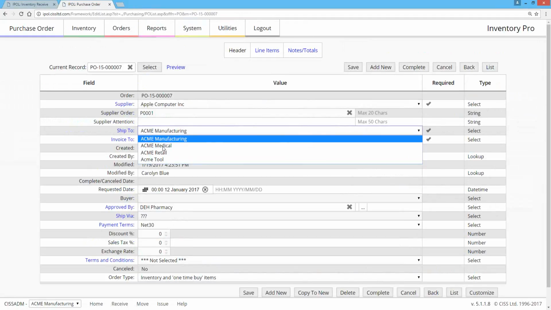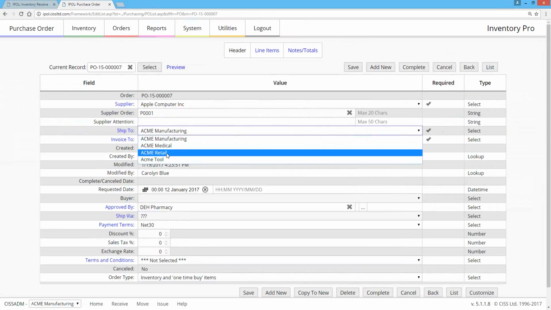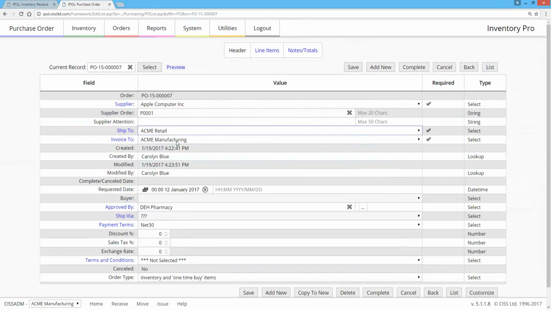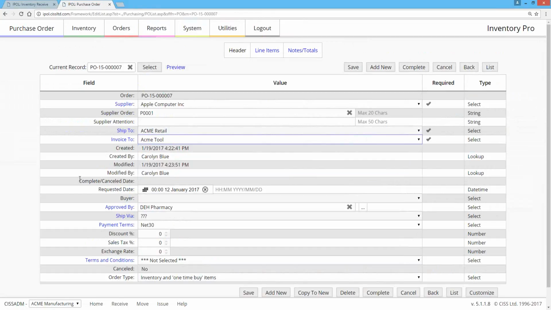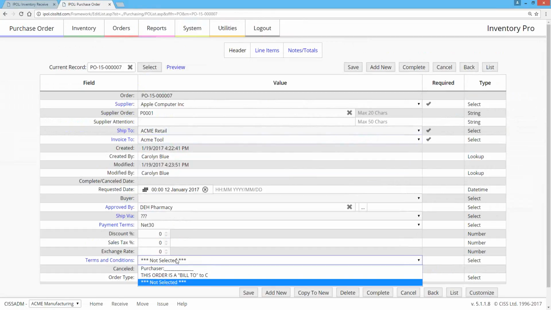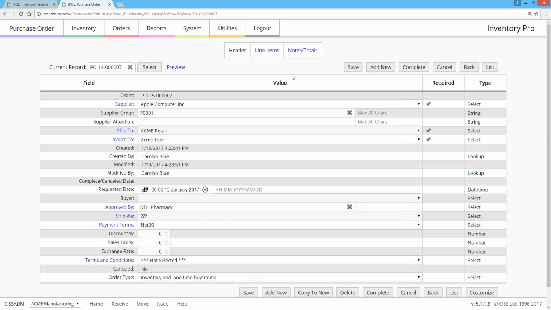Yeah, so on this screen, you can select which warehouse you'd like it to ship to. So if you have all of your warehouses set up in the system, you could just select it from the list. You can also select a different warehouse to invoice it to. We also have a few fields on this page where you can select a default terms and condition. So if you have a default shipping instruction for them, that can be specified here.